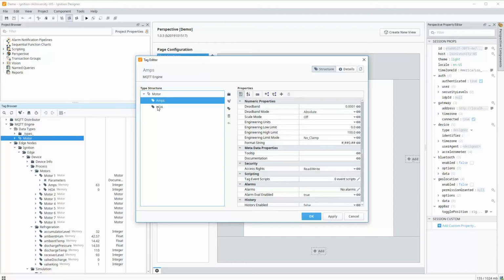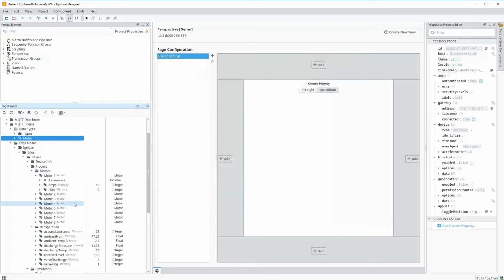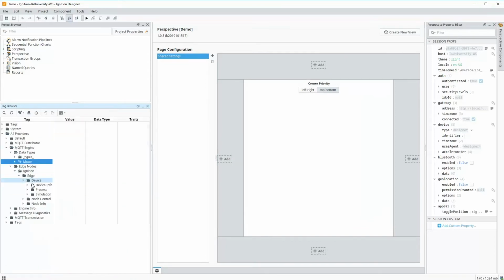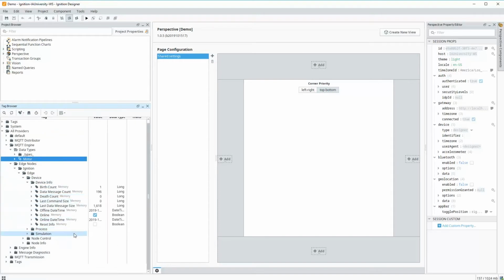It makes it really easy for our configuration because we only have to do it once. Not only are we getting the tags that are being sent up, but we are also getting a lot of metrics that are being sent up as well. So for example, for this particular device, I can see there's device information. I can see basically if it's online, what the last data message size was, updates in time of when it was last online or last offline. A lot of metrics that are really important for us to know so that we can trust this information.